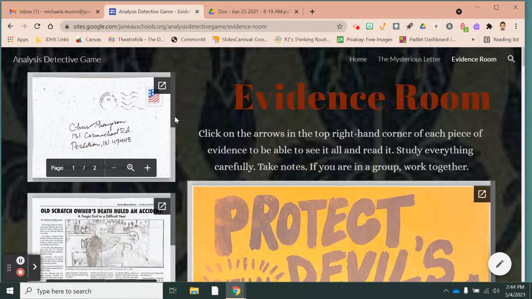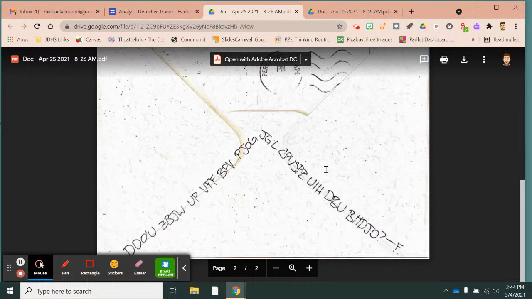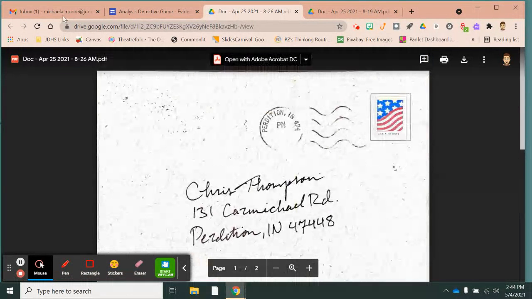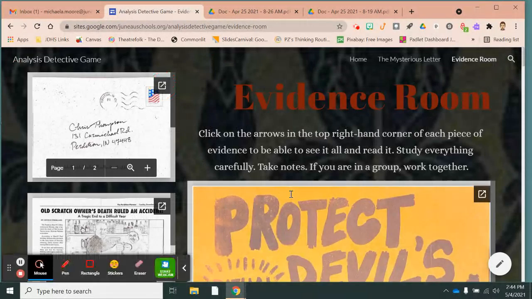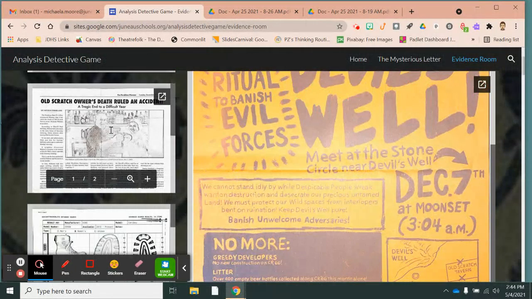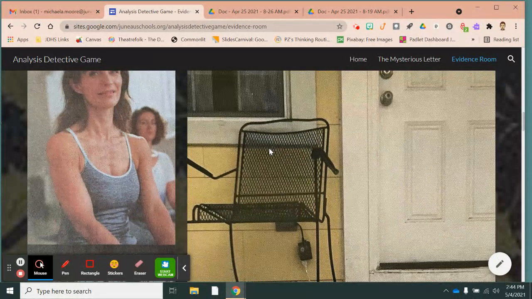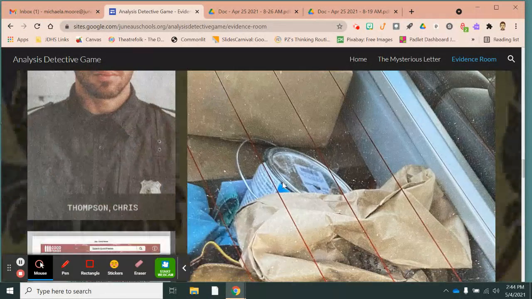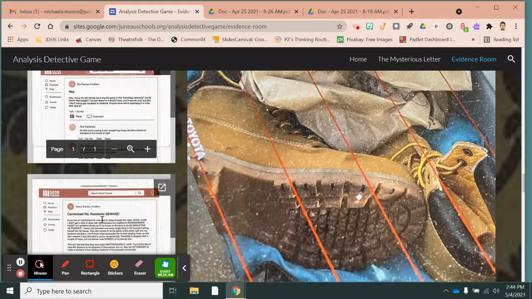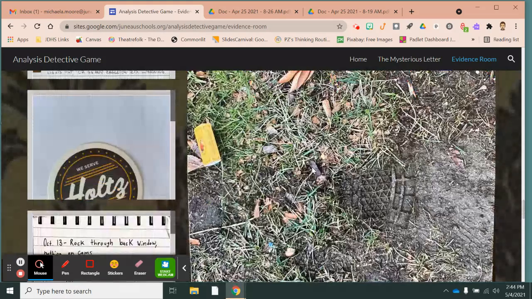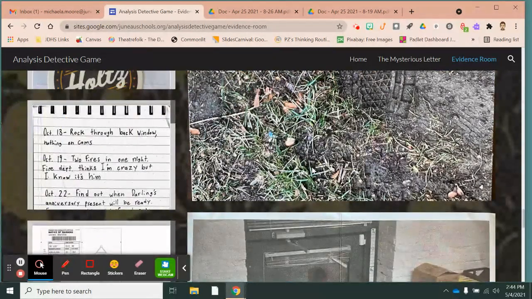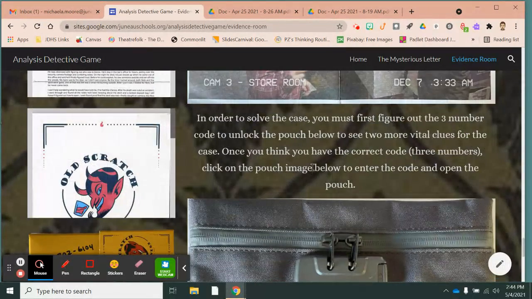Okay, so here's the evidence room. There's all kinds of cool different genres of evidence. I have envelopes, and it has shift codes on the envelopes, and it has pictures, and it has flyers, and it has newspaper articles. It has packets with information on it. It has pictures that they need to look at. So it has emails.